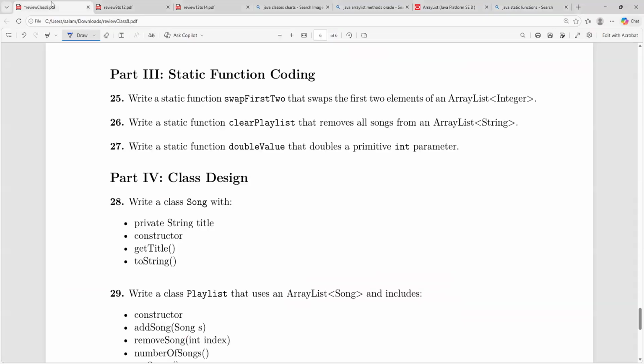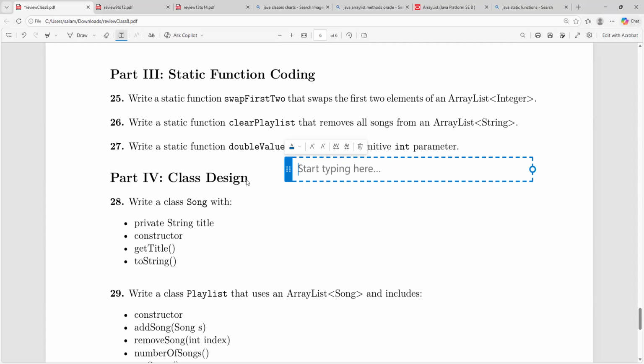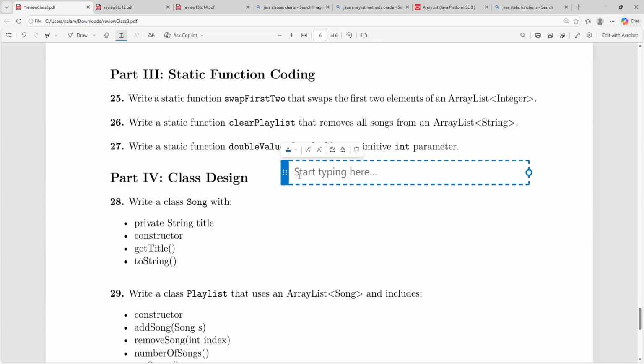Okay. All right, so let's do a couple of static ones. Write a static function, swap first two, that swaps the first two elements of an array list of integers. So what is the function title line going to be? Public, static, hmm. Does it return an int? Actually no, probably void. And then swapFirstTwo.